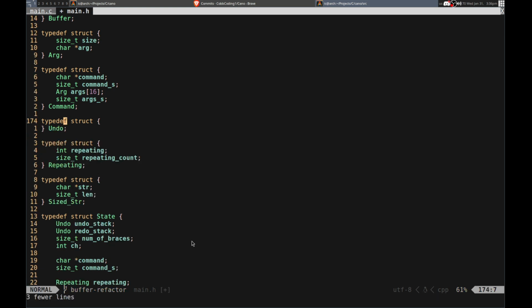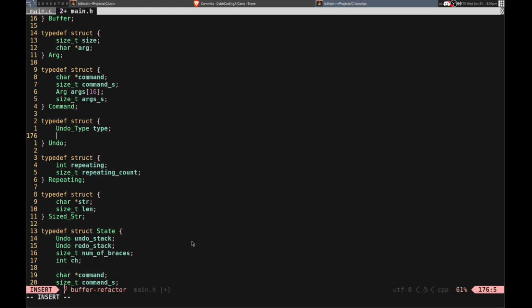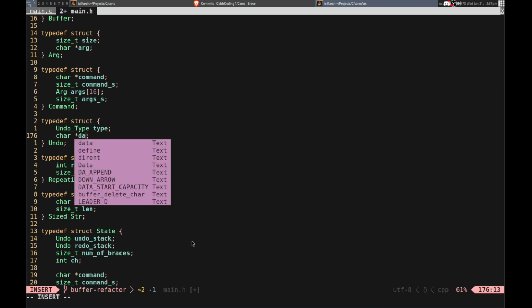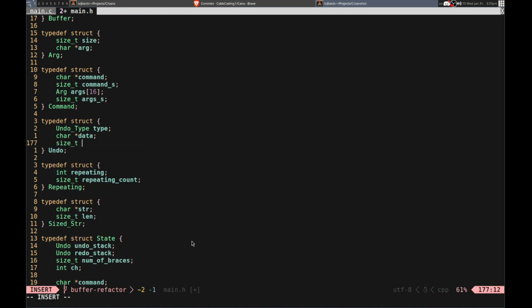If I change this, basically what we need is the undo type, and that's the type of undo. So if it's insert character, insert row, stuff like that. And then this is the actual contents of it. Maybe data, and then probably the data size as well. Data size makes more sense. Do that, and then we'll know what we have to insert.